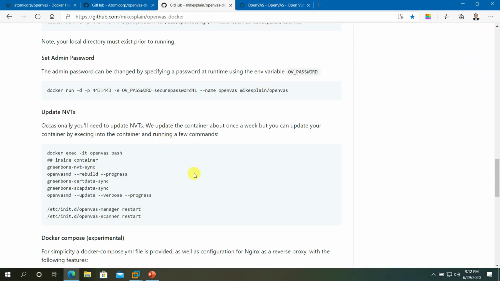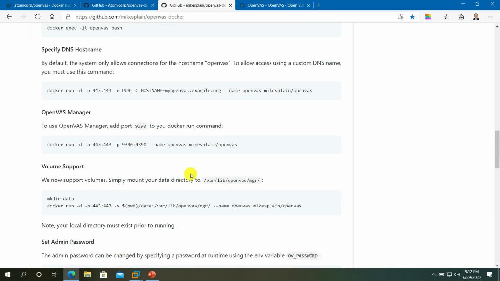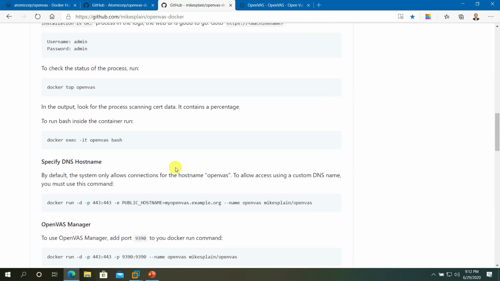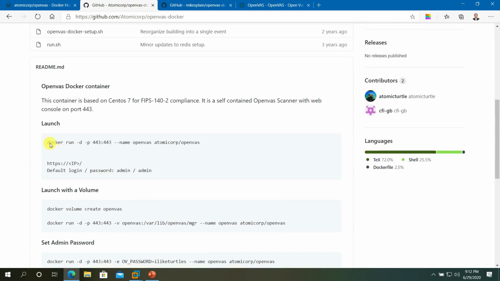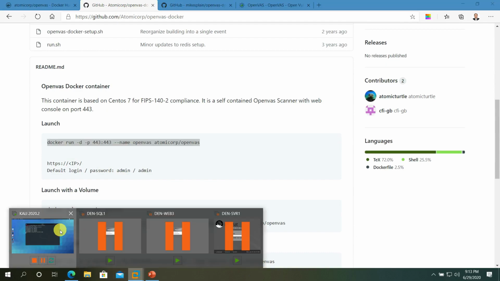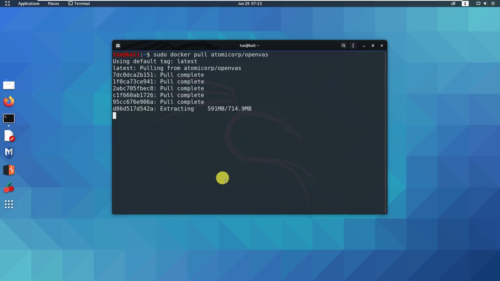So after the installation is done, or the image has been downloaded, I will actually run the Docker with port 443. So I will just copy this and go back to this one. Yeah. So wait for a while.